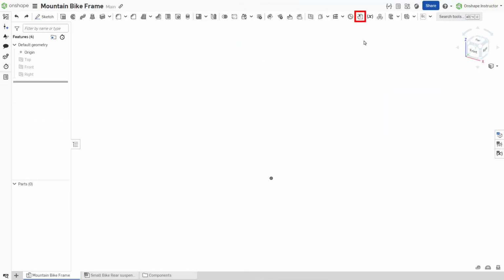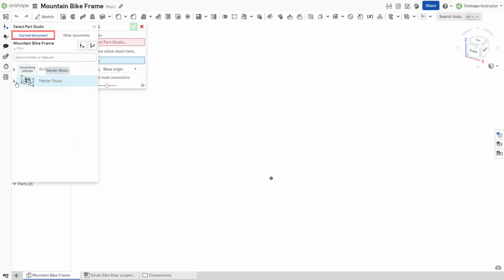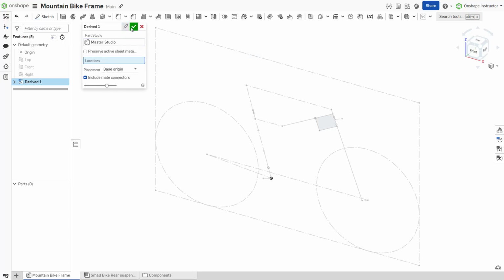Derived is located in the feature toolbar. Start a new derived feature. Navigate to the sketch or part from the same document or another document. Select the sketch or part and accept the dialog.